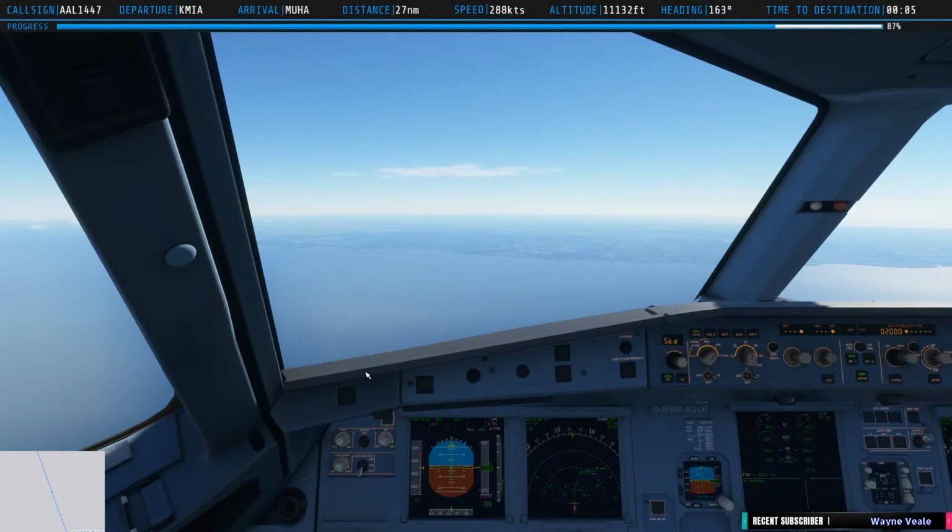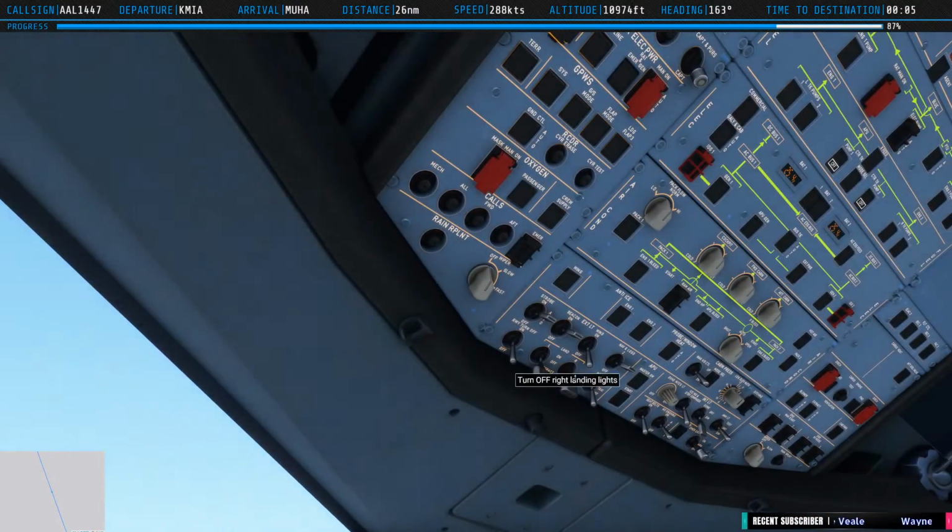Almost about to pass 10,000, so we are below 12,000. Now that means we can turn on the landing lights.